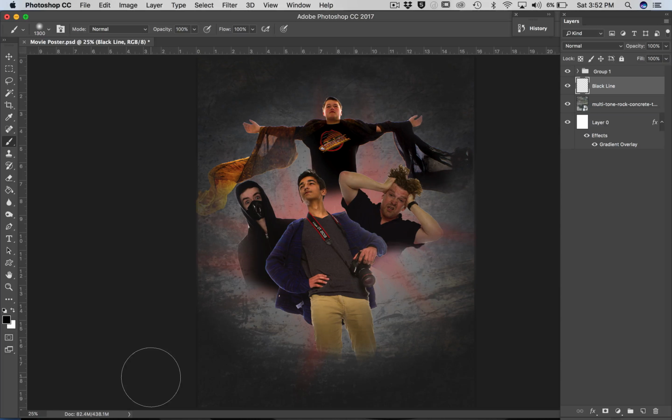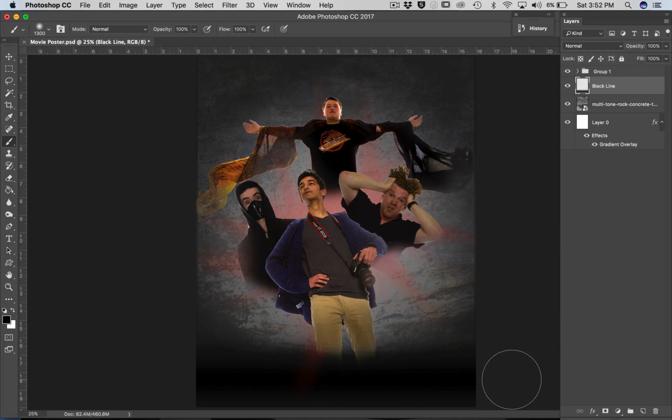And now here's a cool little trick. I want to draw a straight line across the bottom. So I click here, hold down the shift key, and click at the other end. Boom. And it just draws a straight line in between for me.